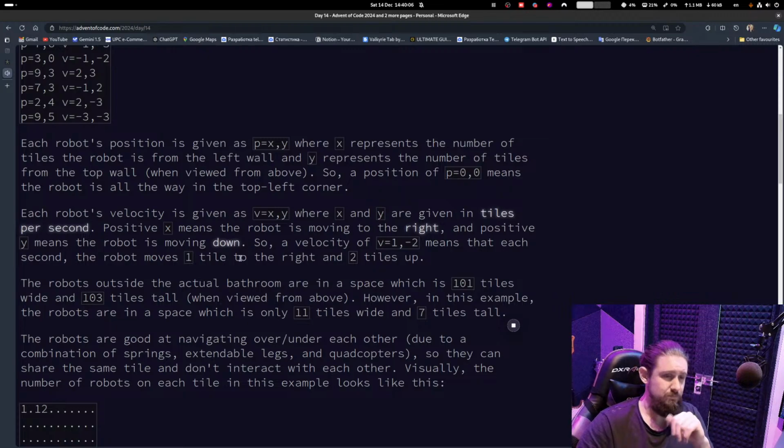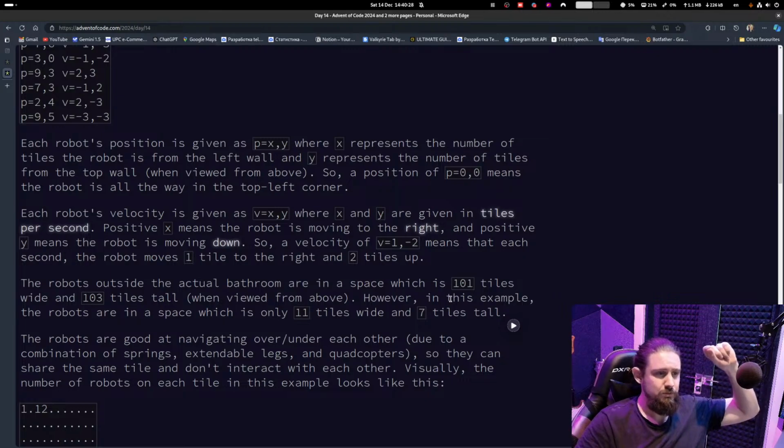So a velocity of v=1,-2 means that each second the robot moves one tile to the right and two tiles up. The robots outside the actual bathroom are in a space which is 101 tiles wide and 103 tiles tall when viewed from above. However, in this example, the robots are in a space which is only 11 tiles wide and 7 tiles tall.